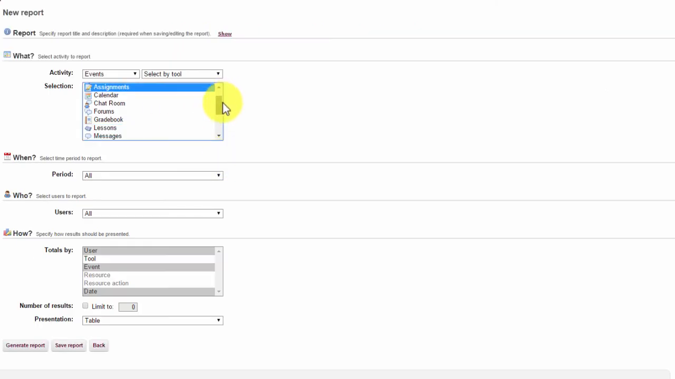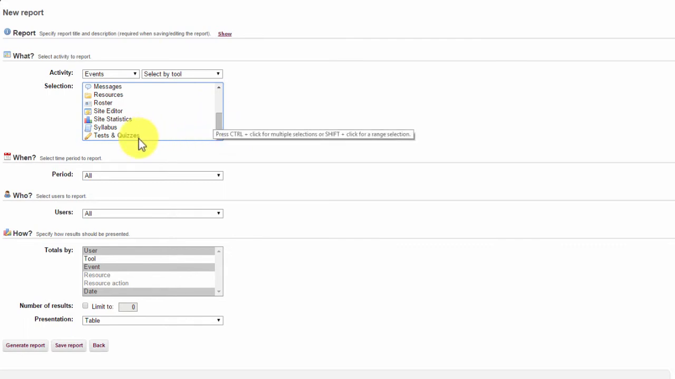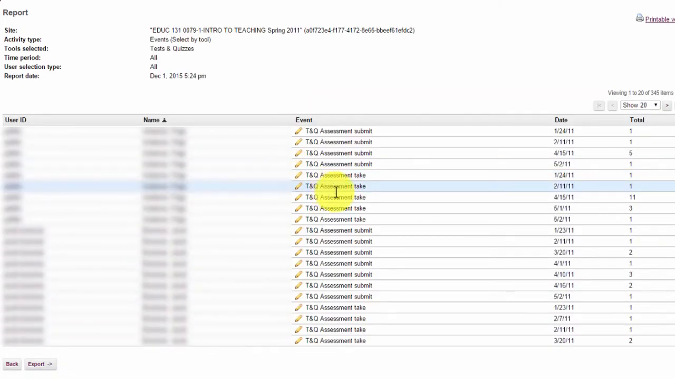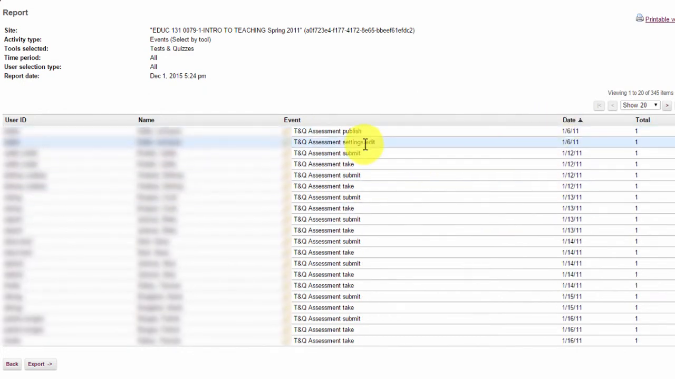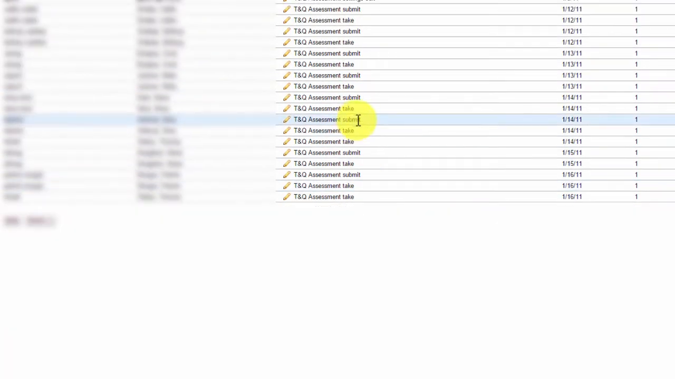The same level of data can be recorded for any of the tools within your Sakai site. For example, your tests and quizzes, we can find out, did a student actually take the assignment as they claim they did? So here we see that the student, let's sort chronologically. So we see that a student here took an assessment. That doesn't necessarily mean they submitted it, but she also submitted the assessment on the same day.